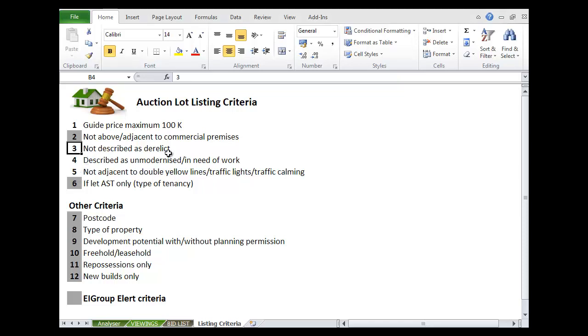The next criteria is to look at properties which are described as unmodernized and in need of work. There are a variety of descriptions used to describe properties that need work: some work, little modification, a little modernization, through to full renovation. I am particularly looking for full gut renovations within the masterclass, and these words, unmodernized and in need of work, are used in the auction particulars.